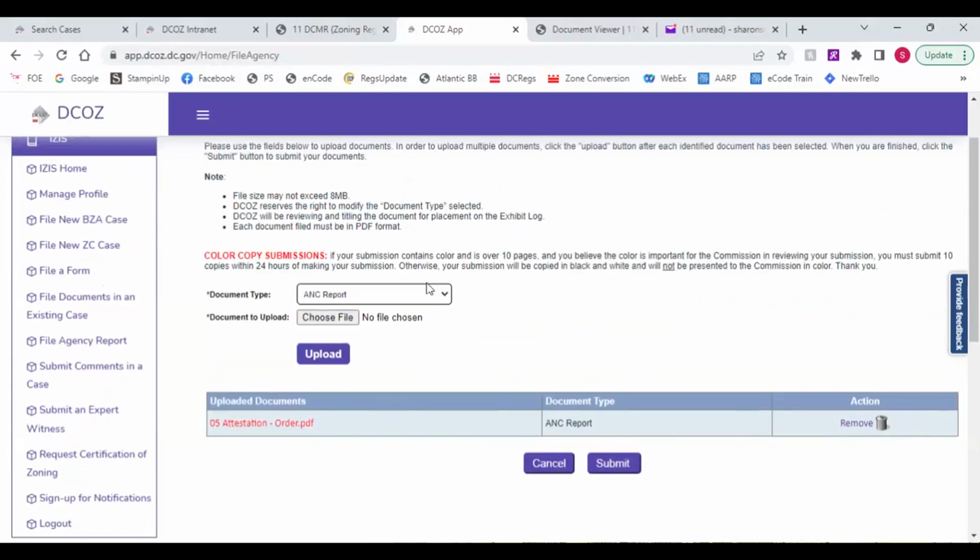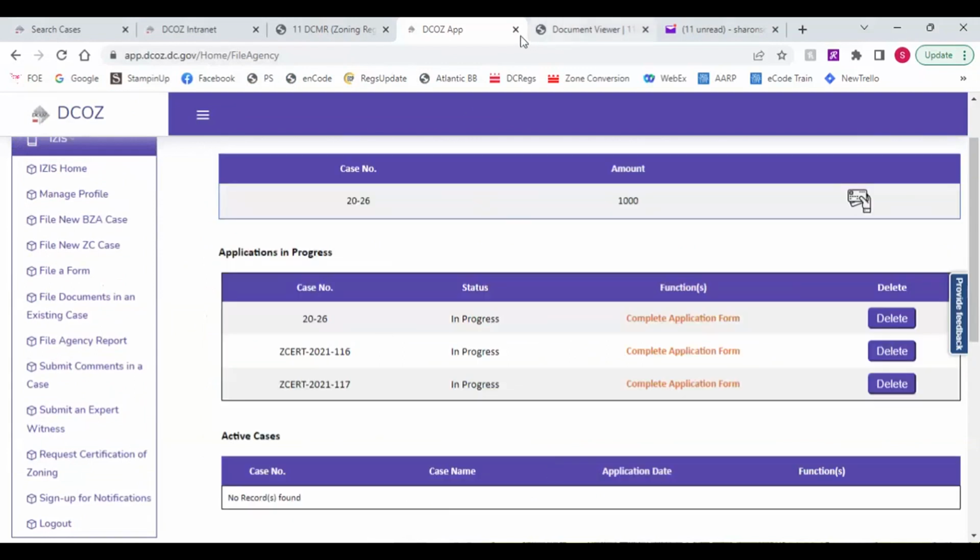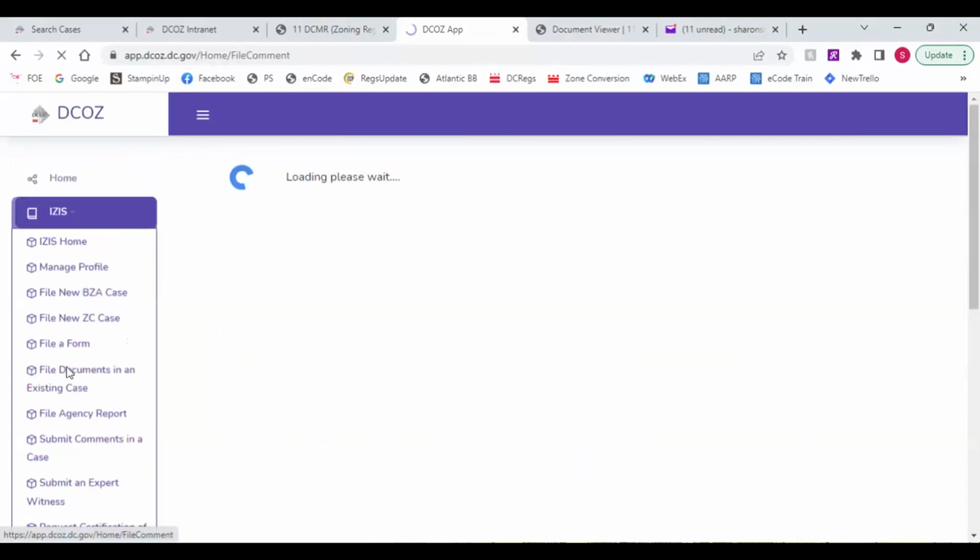You'll get an email saying you uploaded a document in this case. If you don't get that email, something may have gone wrong and you want to look in the record and see if it got uploaded or not, okay? So that's just a quick and easy way to submit comments in a record.